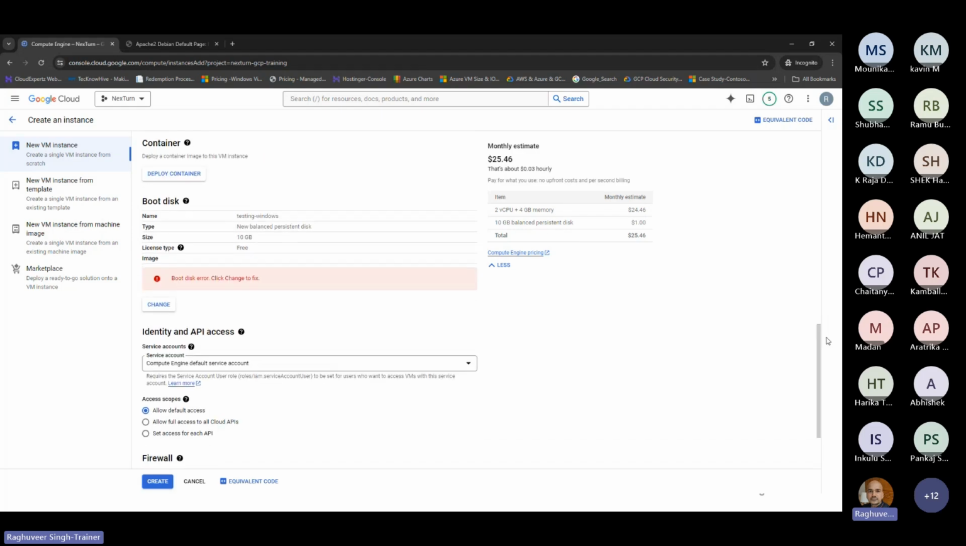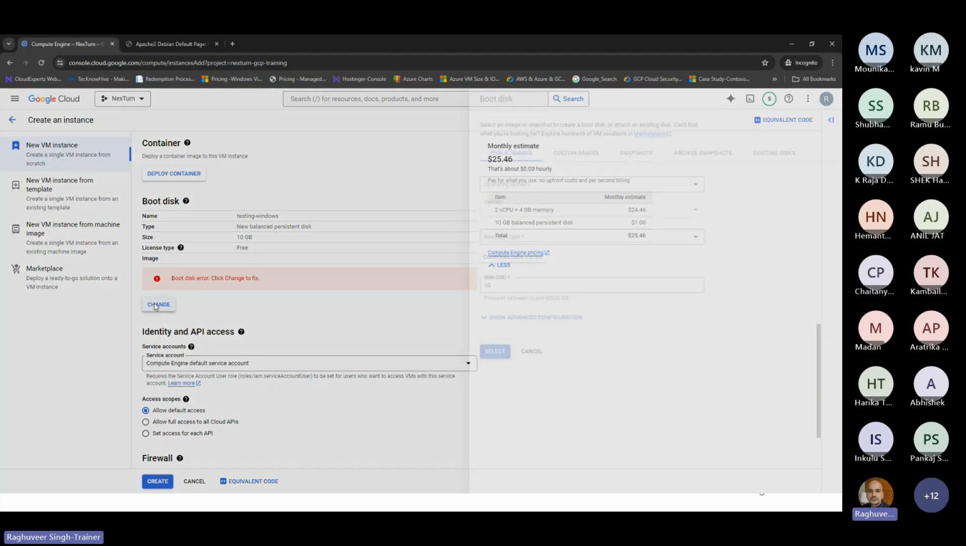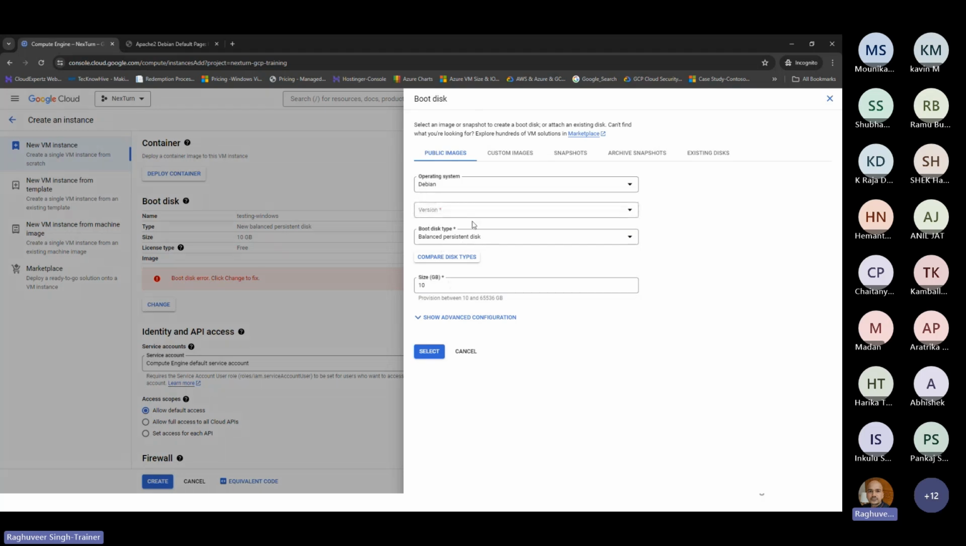Then comes boot disk. Now you need to select the boot disk here. Boot disk basically means the root drive that will be attached to the VM plus the operating system image that it will contain. So I'll click on change, and here I can select. So I have public images, wherein the images provided by Google. I have custom images, which basically means the images that I can build myself.